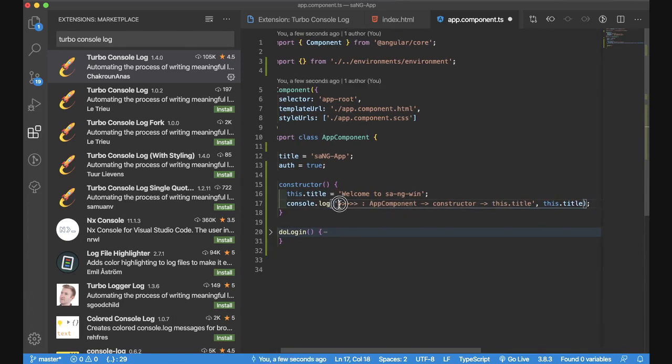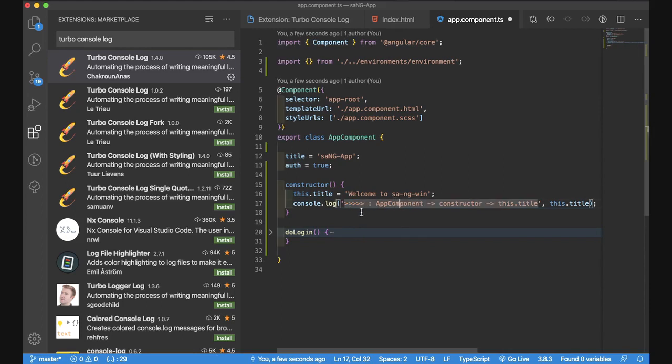Now you can configure this message as per your convenience in the console log settings. This will give the path of this variable as well. For example, this exists in the app component, and in the constructor we are writing this variable name. So it shows the component, the method name, as well as the variable name. This makes it much easier to search for it in the browser, and writing is also very easy.